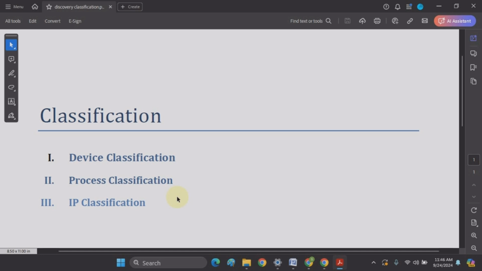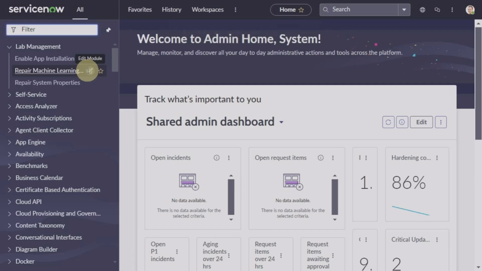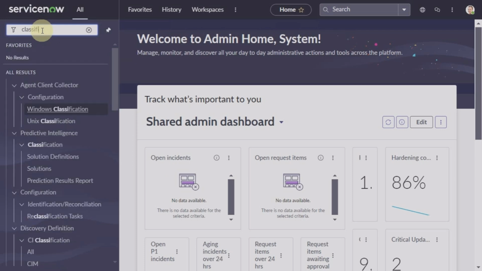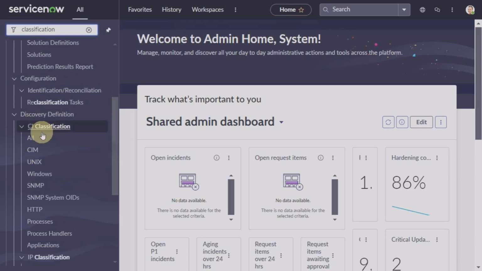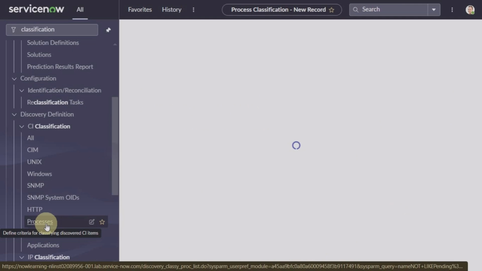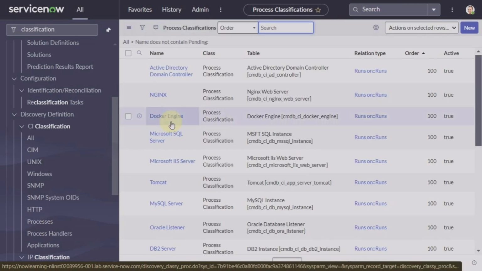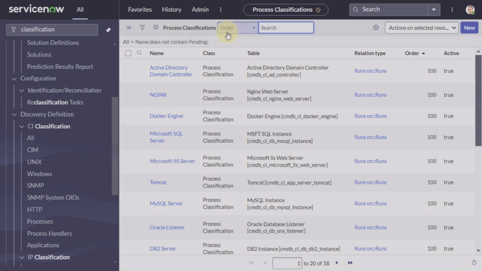So let's go and create a process classification. So let's type classification. Under CI classification, you will see processes. Click on processes. Here are your process classifications. Click on new.